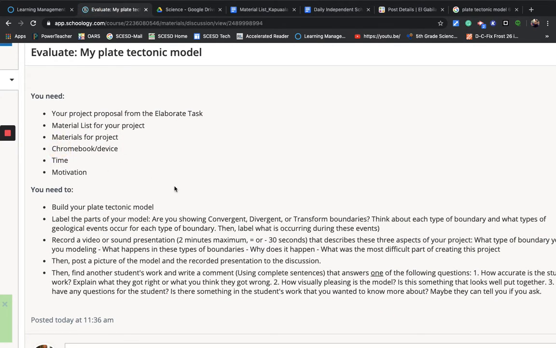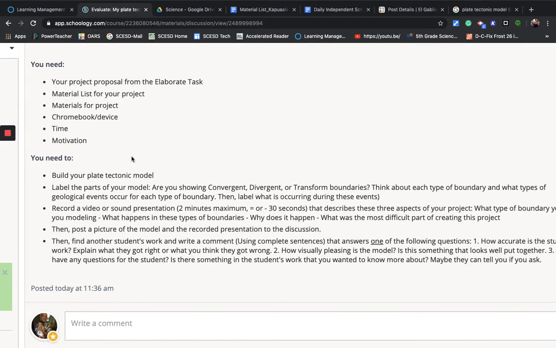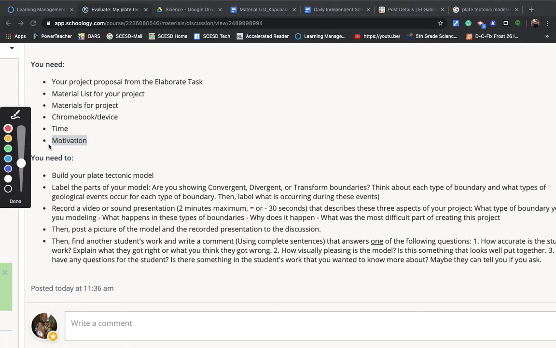Chromebook and device, that's going to be necessary because you will need to record your voice and or your face, your video presence. Time, you're going to need some time to do this project, so don't just try and do it at the last minute. Set aside a good chunk of time for the day to do it. And you're going to need some motivation, okay? It might get frustrating, it might be something that is hard or difficult for you, but you absolutely need motivation. That is crucial.